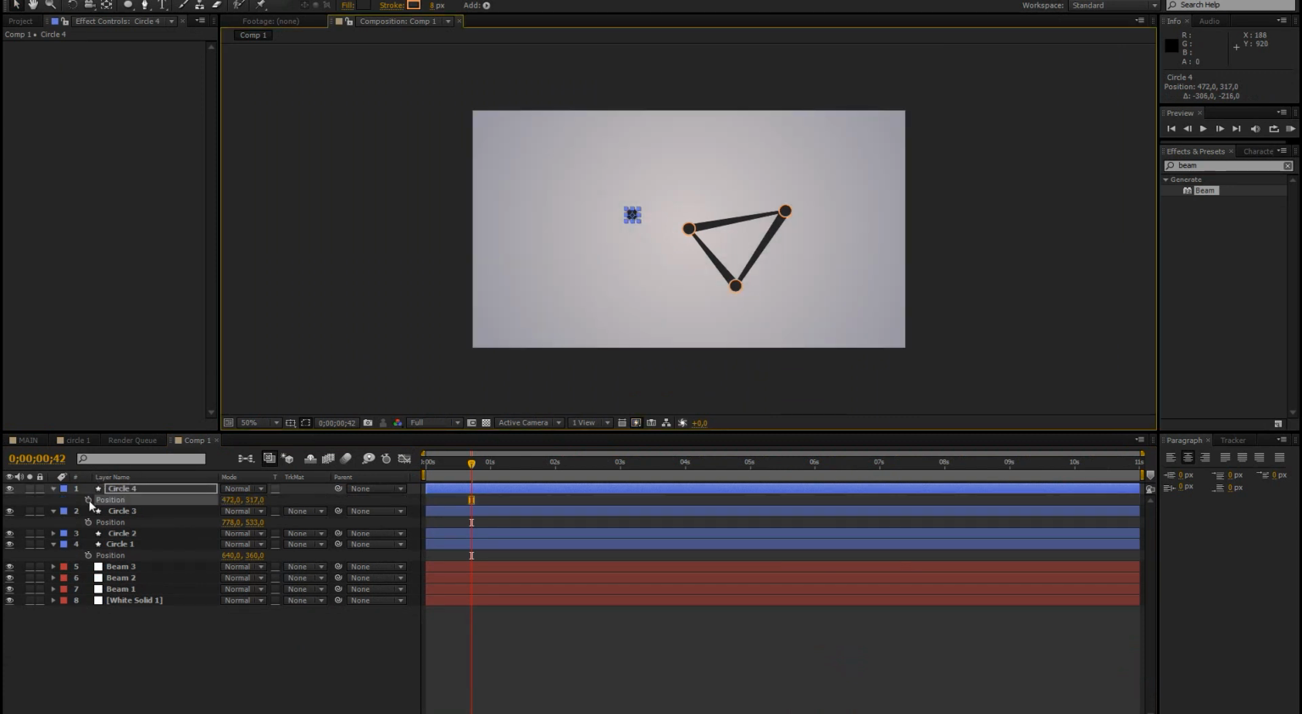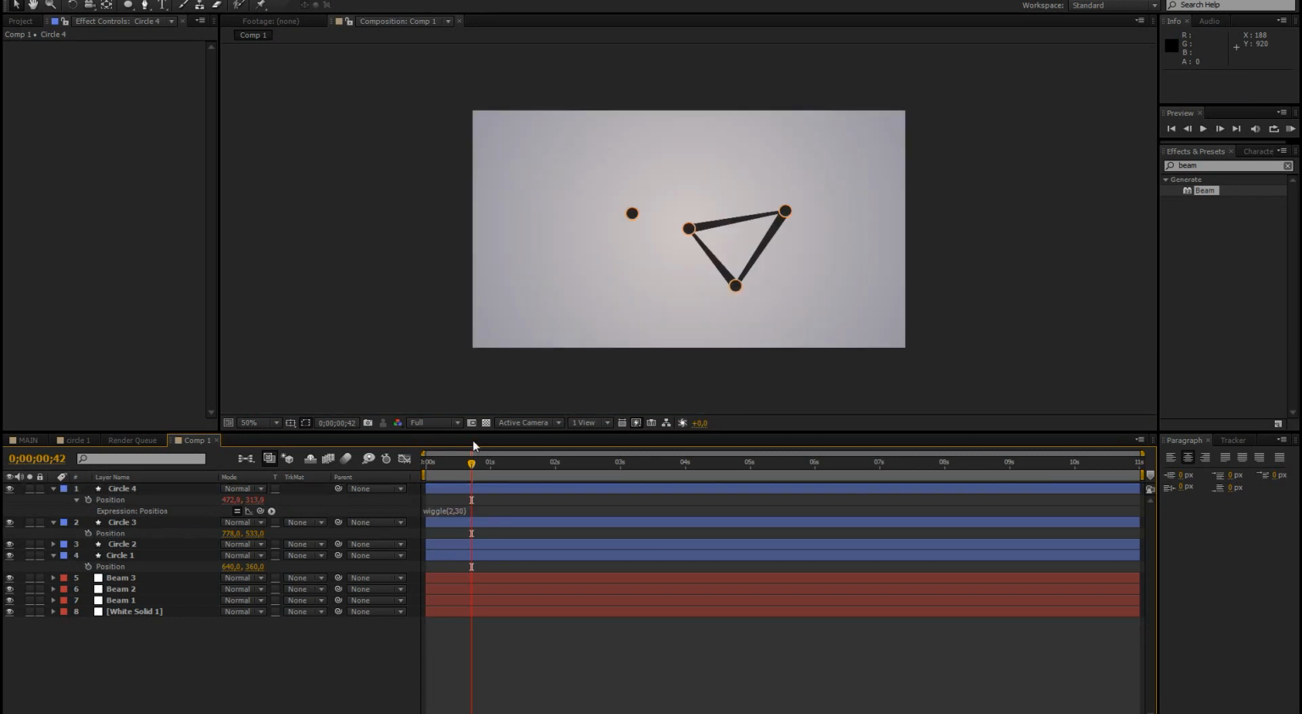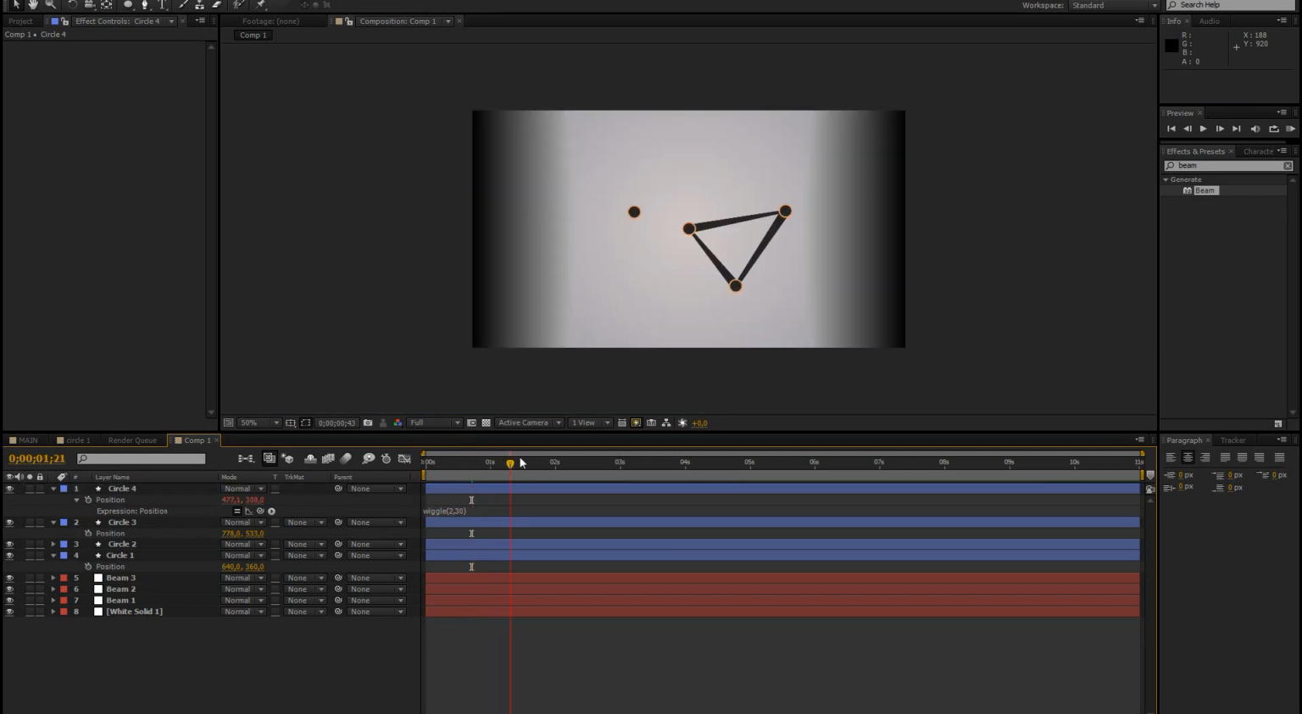Now I just go to position, I'll click there, and type in the expression. So basically what that does is it says 2 times per second this circle moves 30 pixels. So it randomly moves around. As you can see there, it's moving.